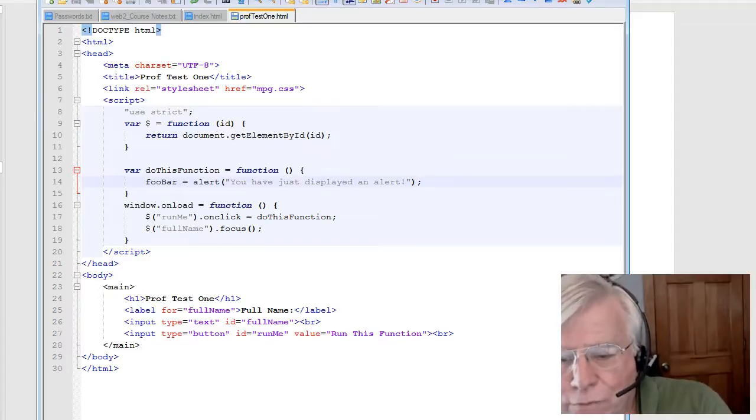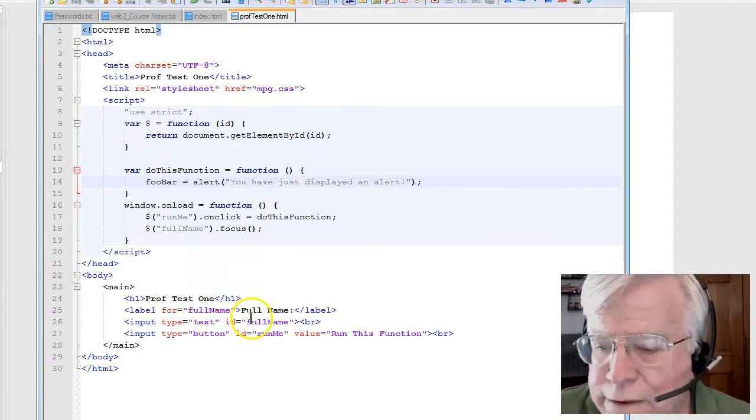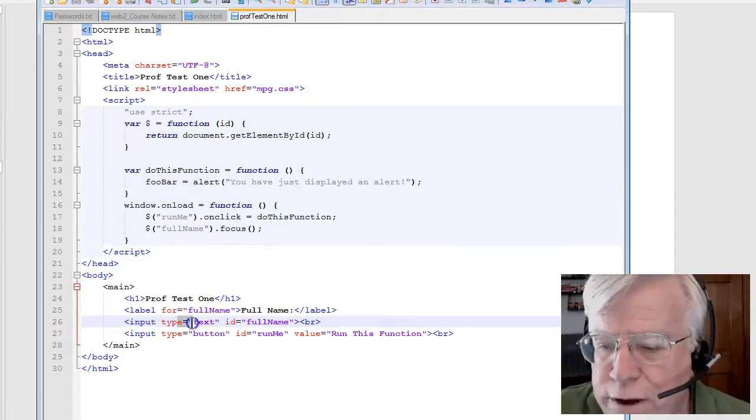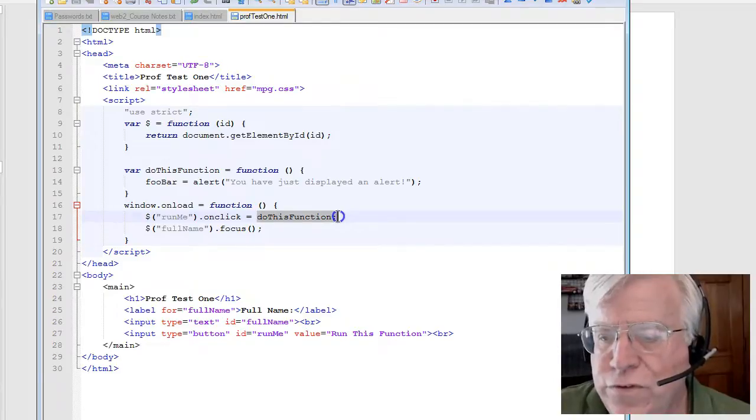And then line 23 to 28 is displaying the page. And the key thing here is notice that we have an input box called full name, and then we have an ID here called run me. Run me on that click will then execute do this function.